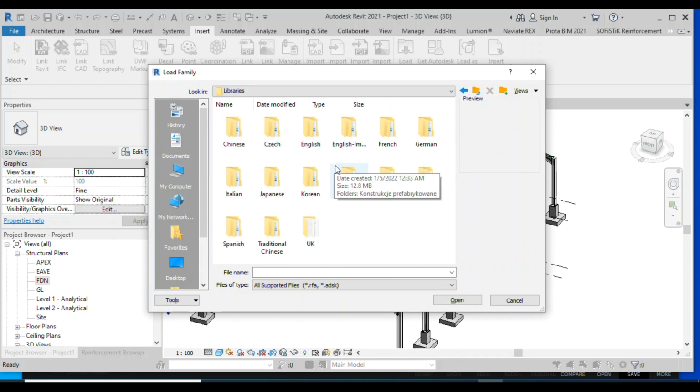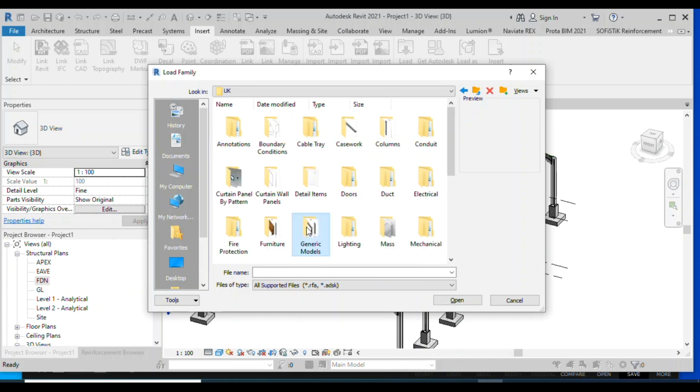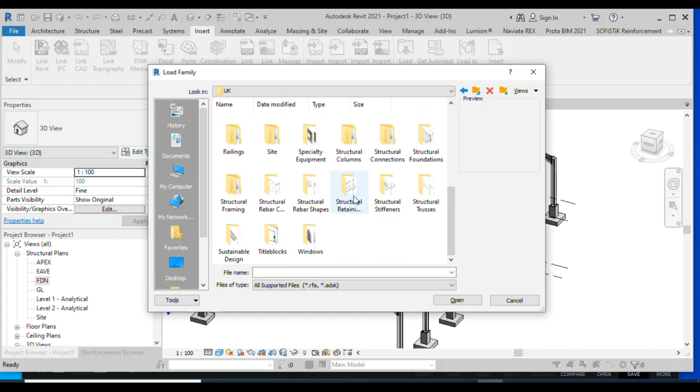Then I open libraries. Okay, so let me make use of UK library. If you want to know how to download this library, you let me know under the comment section. I can direct you, or if you want me to make a video on it, you should also let me know.